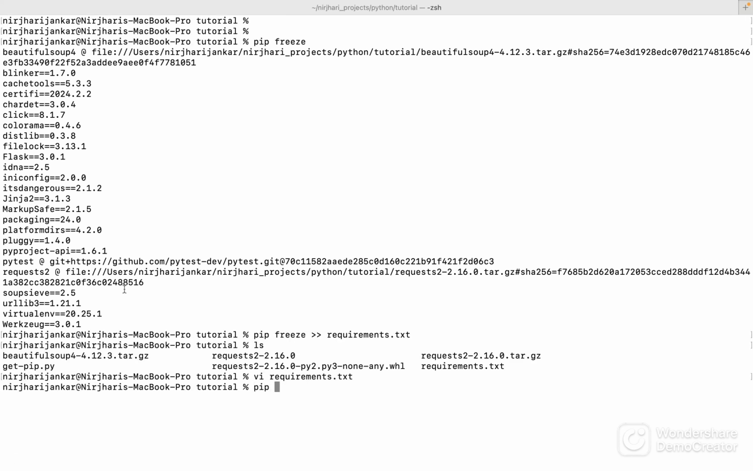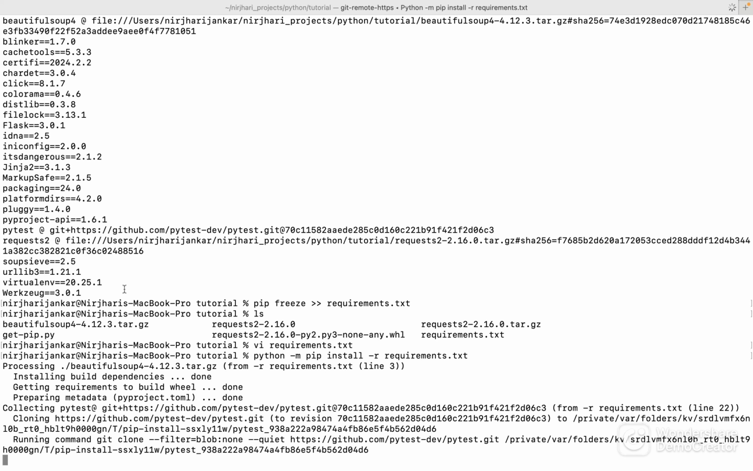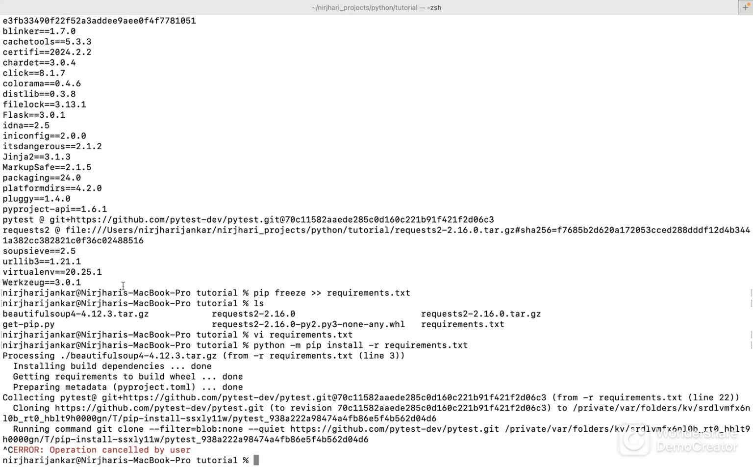And now if you want to install all of them, you can simply run python -m pip install -r requirements.txt, and it will start installing all the packages one by one. So I'm not going to run this because I already have all the packages installed, so I'm going to cancel it for now. But yeah, that's how you install multiple packages in Python.